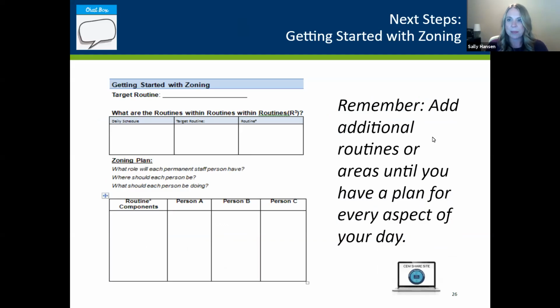So here are your next steps. You can go ahead and find the Getting Started with Zoning handout. It's on the Share site in the Zoning tab. And you can take a look at the routines within routines within routines for one zoning routine at a time. And then take a look at how do we want to assign roles? Where will people be? What will they be doing?